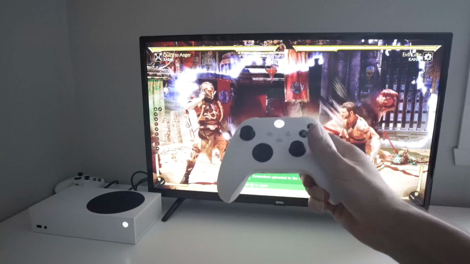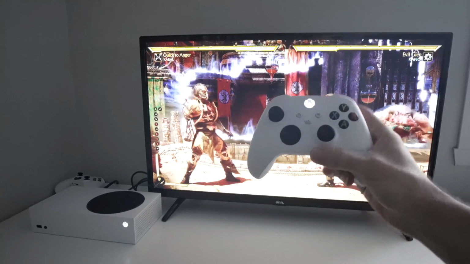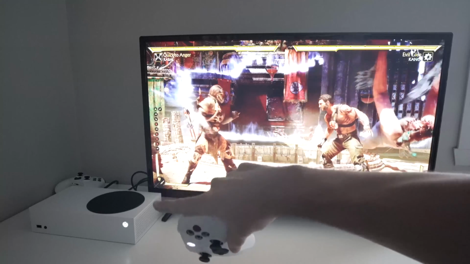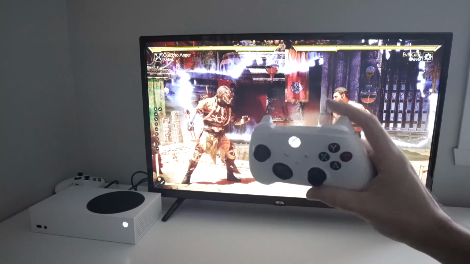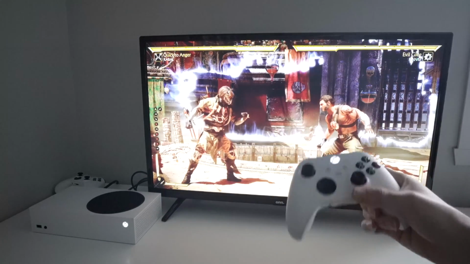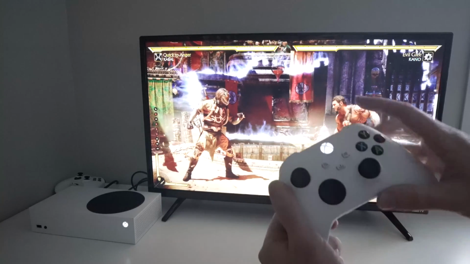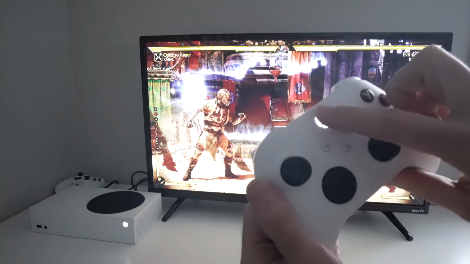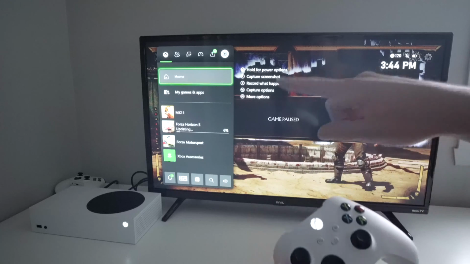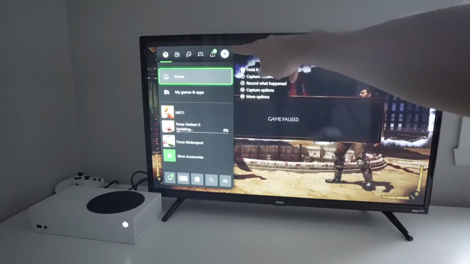In this video, I'll show you how to screen record on your Xbox Series S or X. So it's very easy. Once you're playing a game, let's say you want to record something, you're gonna press the Xbox logo on your controller once. You're gonna have this menu and we need to go over there.